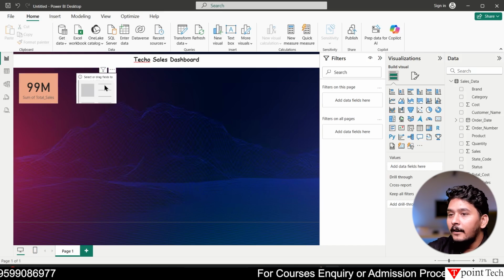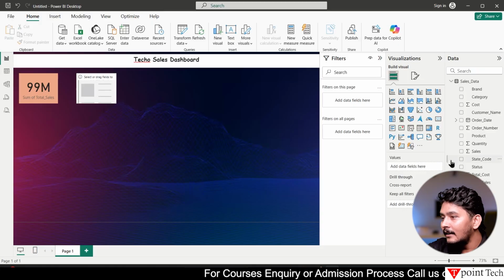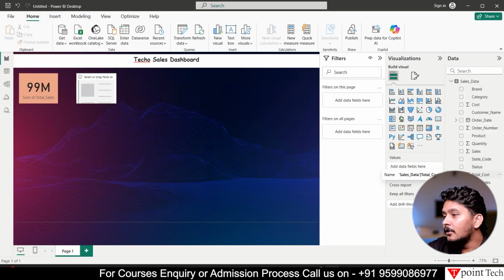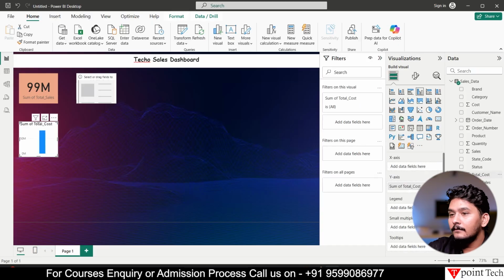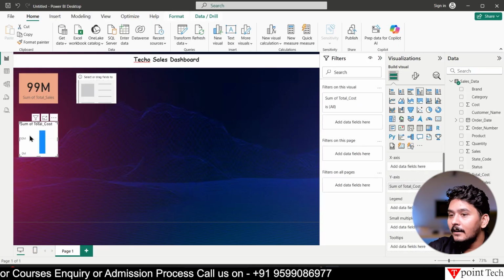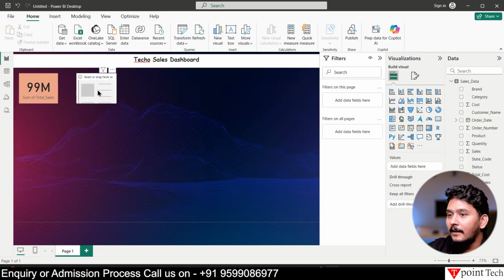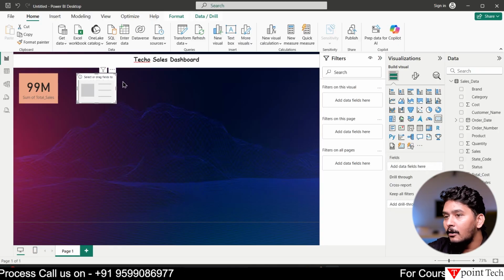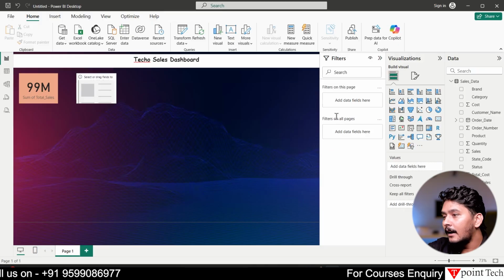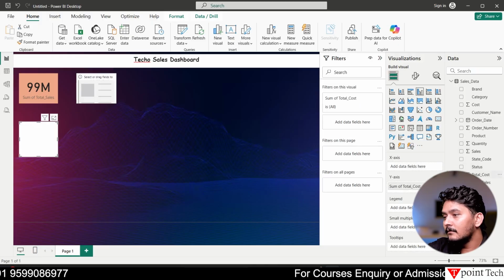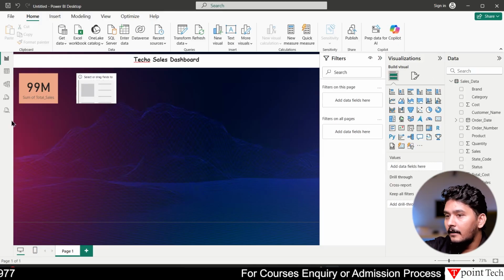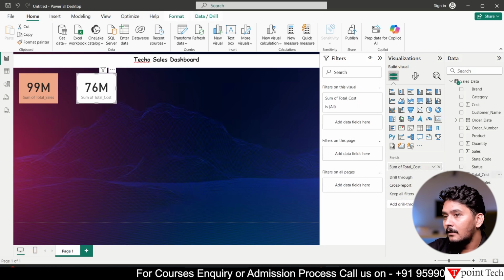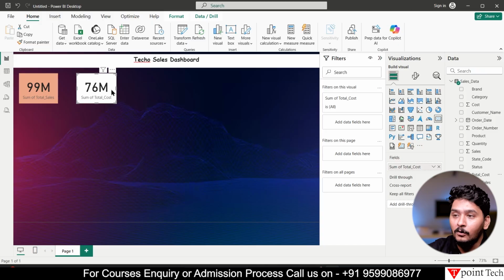So you have to click on this, and then I see that total cost is a very good KPI parameter which I have to show. So I'll click on that part. Okay, but it is coming in the next part, so I will delete it and I will click on this KPI card. Sometimes it happens, and I will click on this card, and I will click on total cost. I will click on this total cost, and then you can see 76 million is the sum of my total cost.